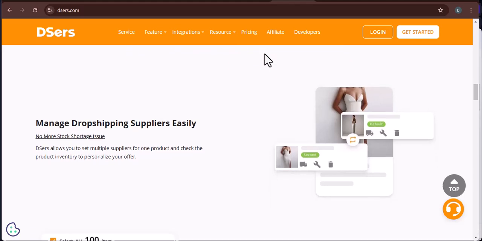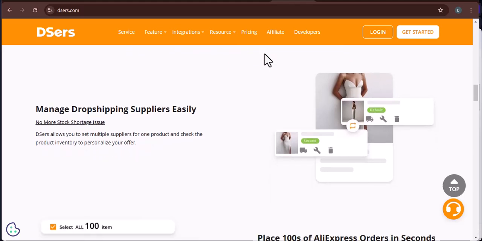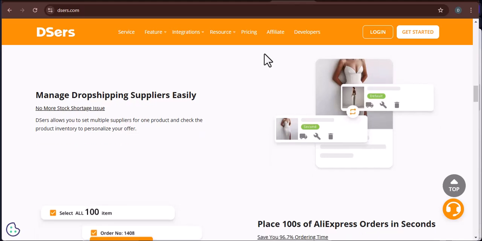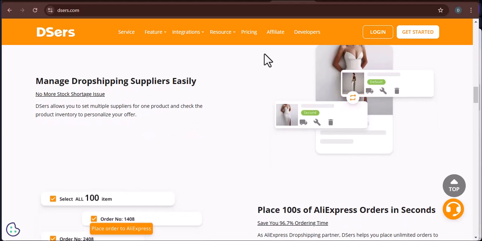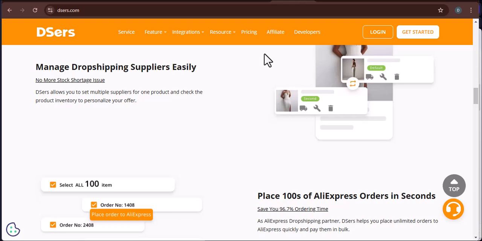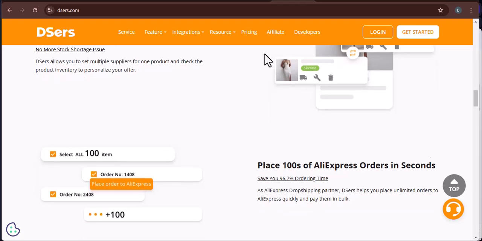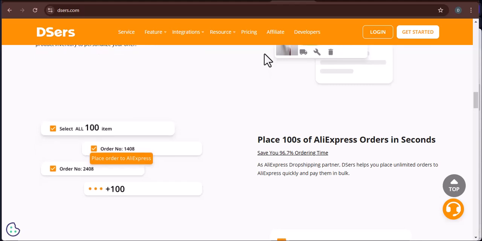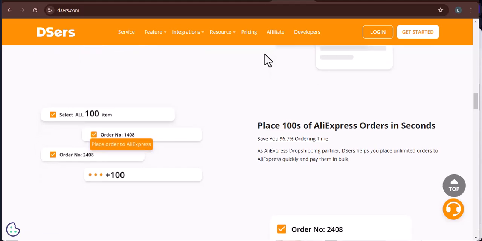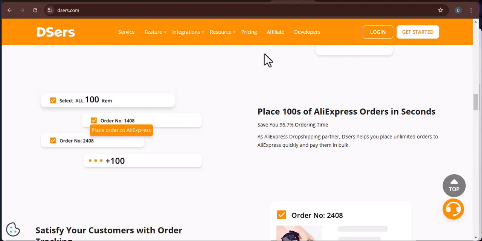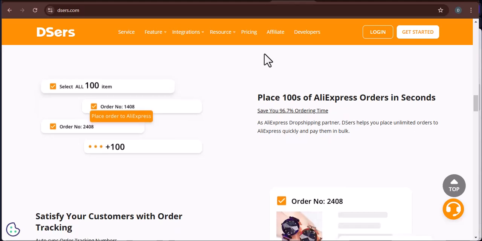How to integrate DSers with Shopify. Now that we know what DSers is and how it can benefit us, let's get into the steps of integrating it with Shopify. Step 1. Create a DSers account. The first step is to create a DSers account. You can do this by going to the DSers website and clicking on the Sign Up button. Once you have created an account, you will need to verify your email address.